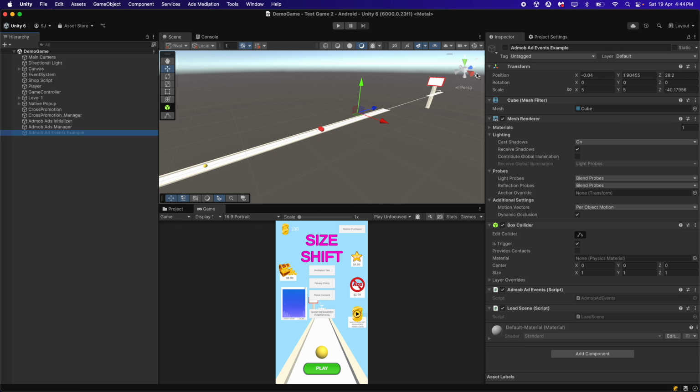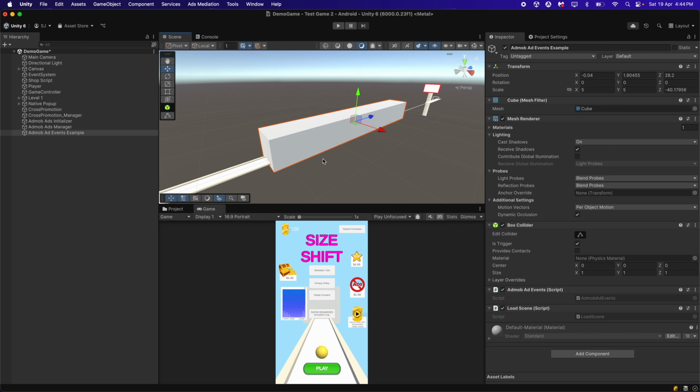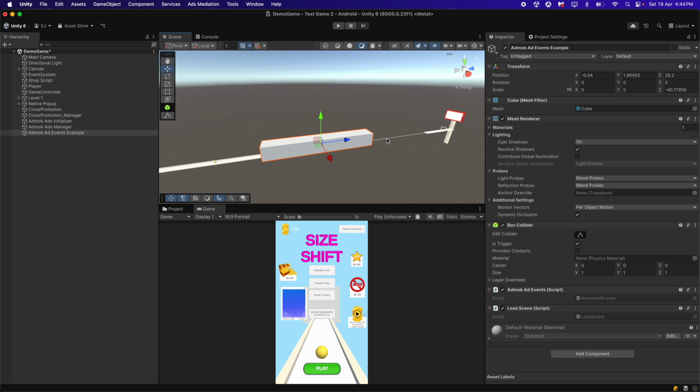In this example, if you activate it, you will find this cube over here, which I have placed something like this and added a component to it called box collider with the is trigger checkbox checked. Here, I've also added two more scripts, which are the AdMob ad events as well as the load scene.